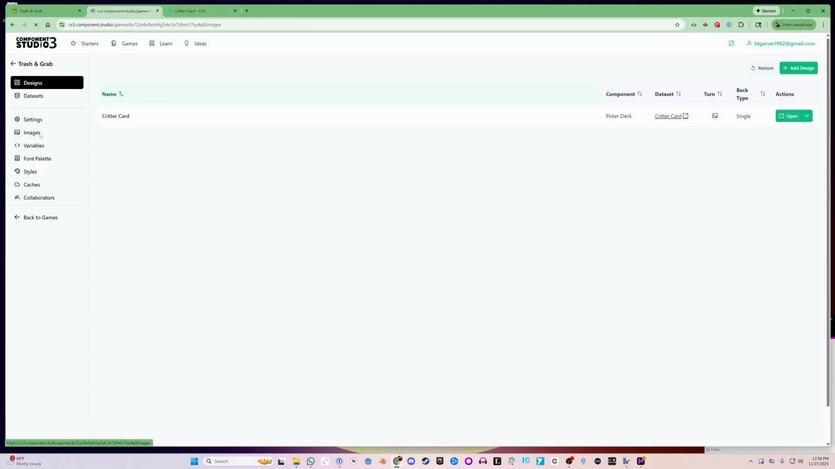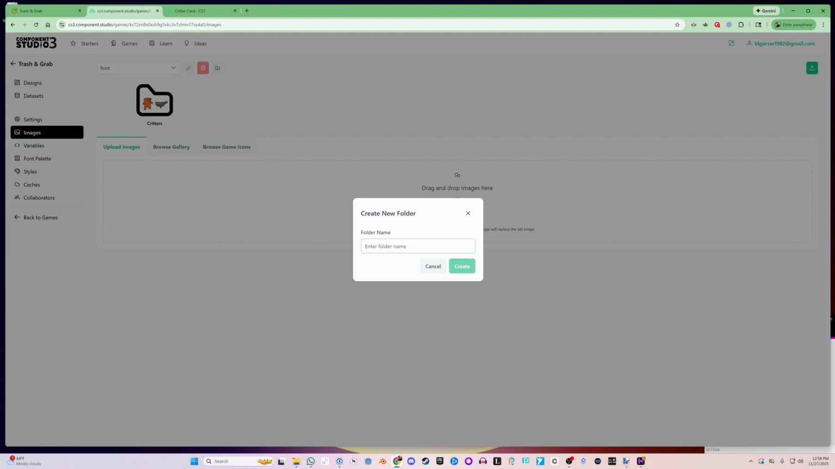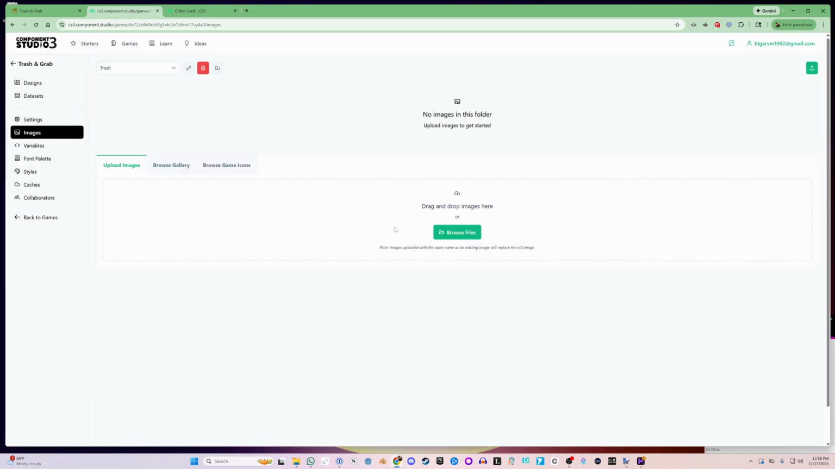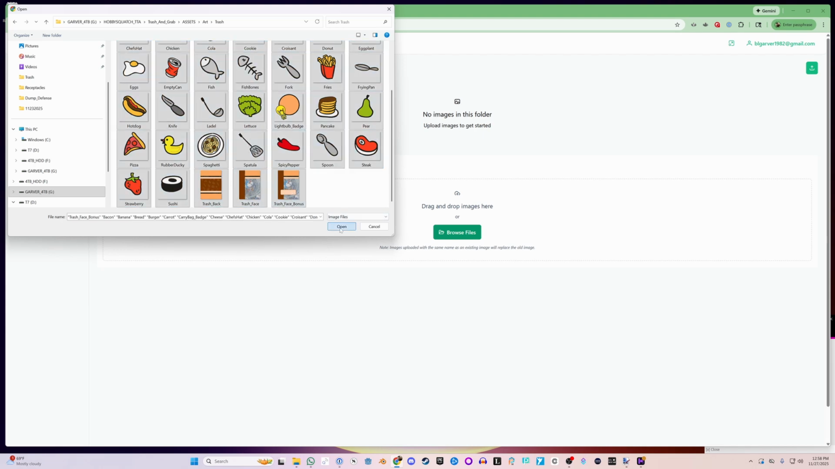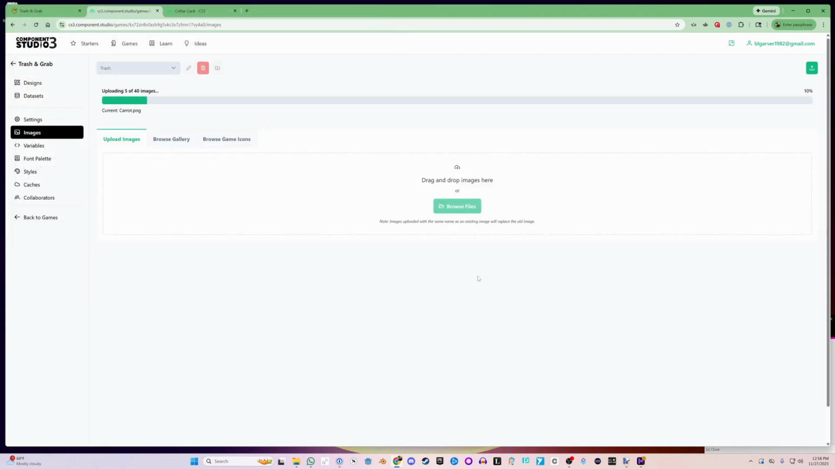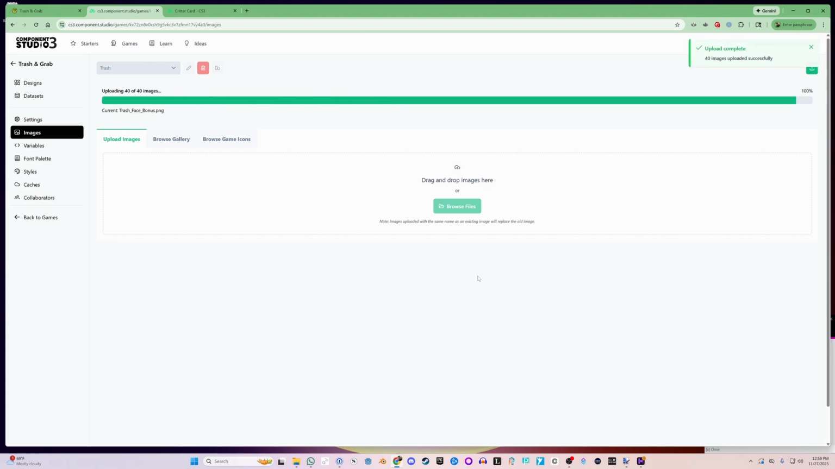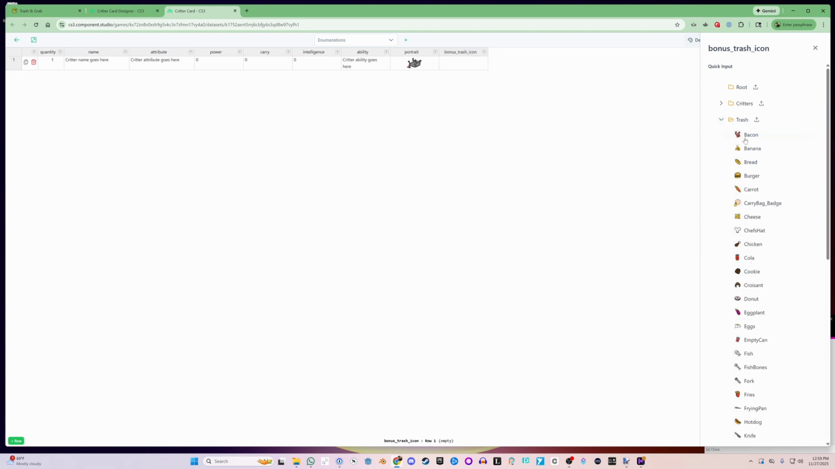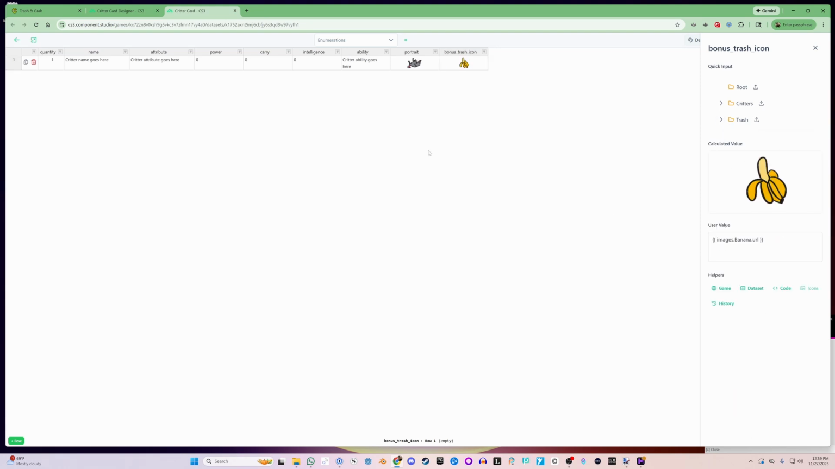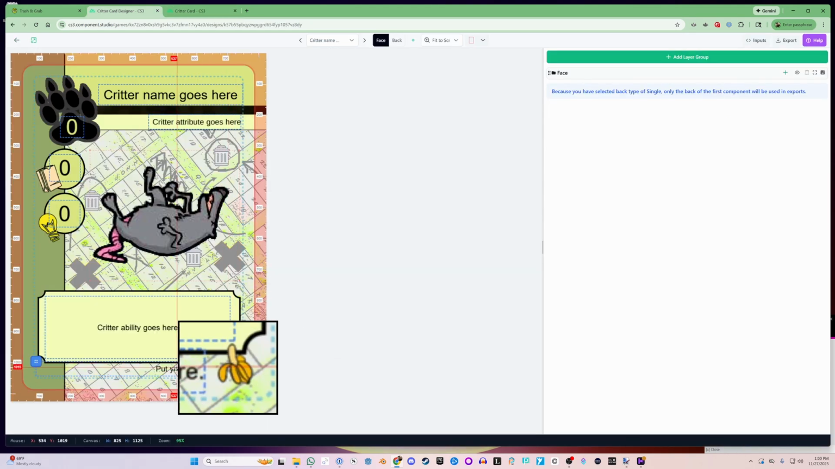Back to the Images tab and create a new image subfolder called Trash. Navigate to the directory on my hard drive and select them all at once, and bam, give it a few seconds. There are more trash images than critter images, and the upload time does reflect that. And there they are. Now we'll pop back over, and the new trash folder should show right up. Pop that open and find the banana. And there you go. As expected, it shows up there in the box.